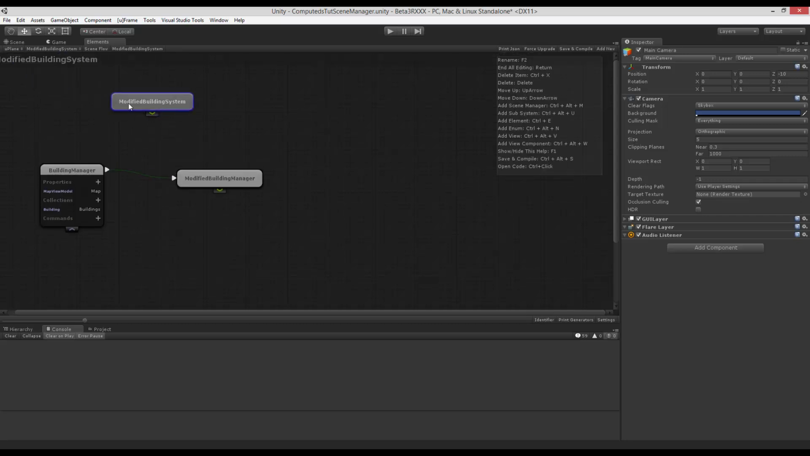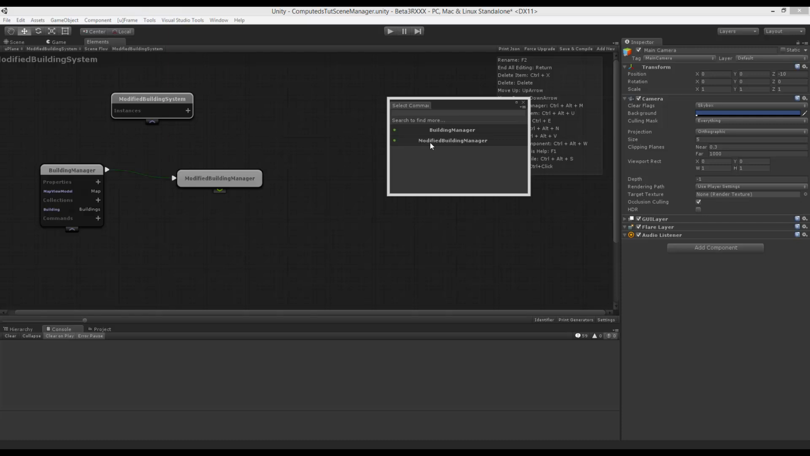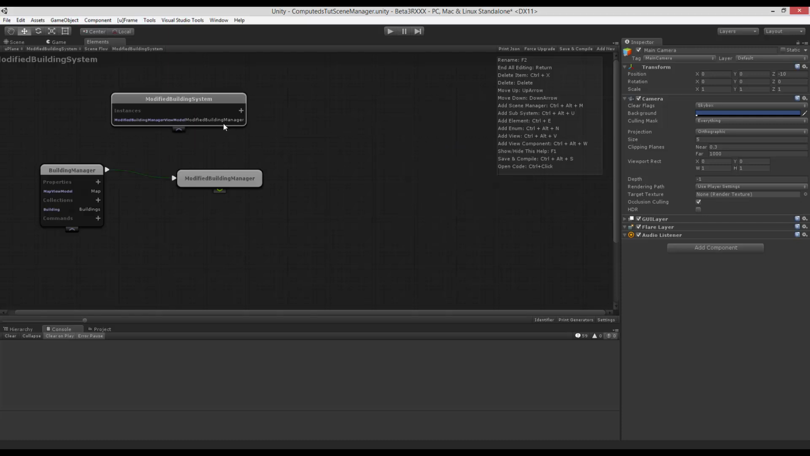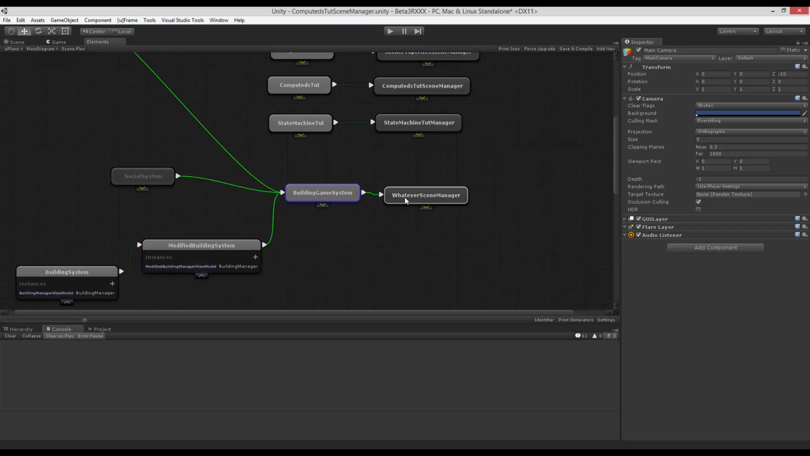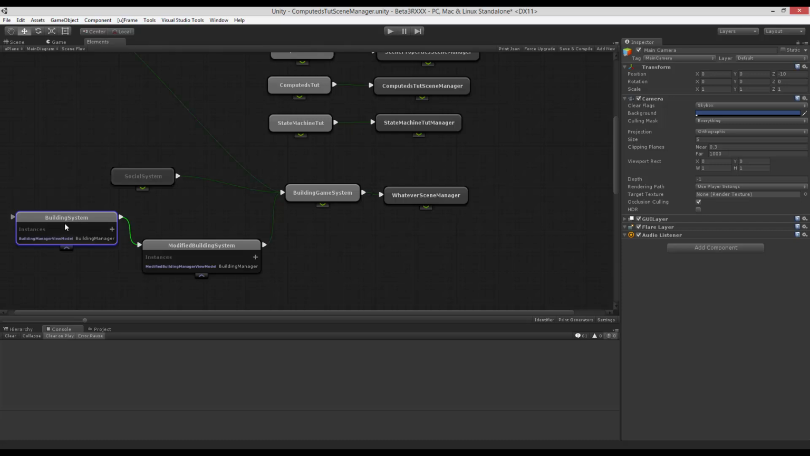Finally, I will expand my Modified Building System and add Modified Building Manager as a registered instance, but in this case, I will change the registered name so that it matches the name of the registered instance in the building system. And now Modified Building Manager will override the simple building manager, and the scene manager will receive this implementation of building manager. However, I can still connect my building system to another scene manager, and in this case, the State Machine Tune Manager will receive a registered instance of the base building manager.